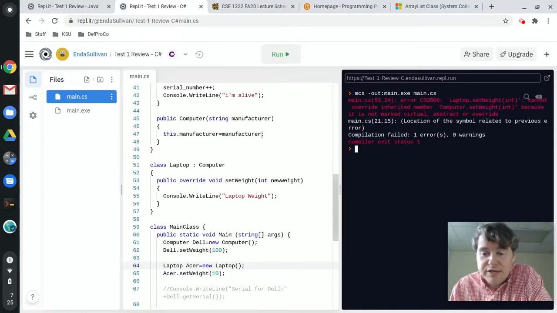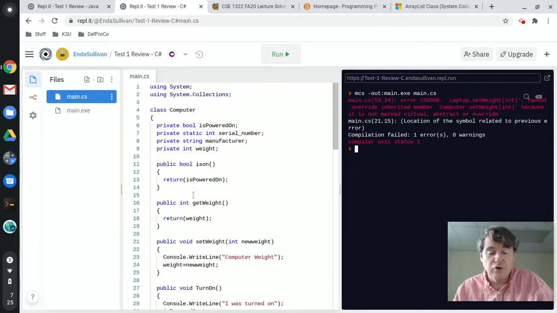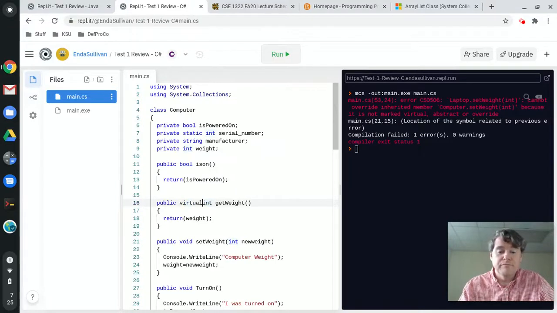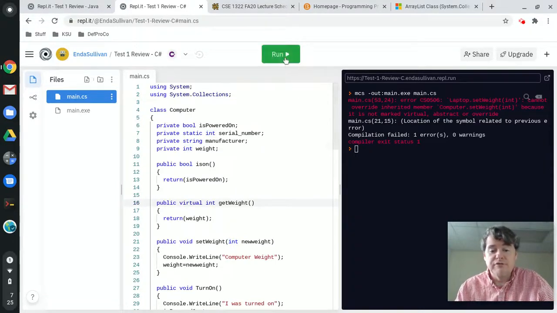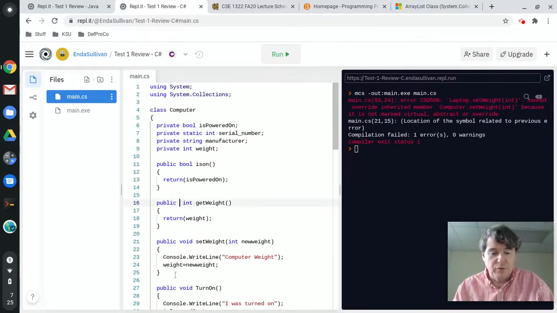Laptop weight cannot override inherited method because it is not marked virtual or abstract. In C#, in order to override a method, the method itself has to declare that it is virtual. Public virtual int get weight. And it would have been good if I had actually put that on the right one.